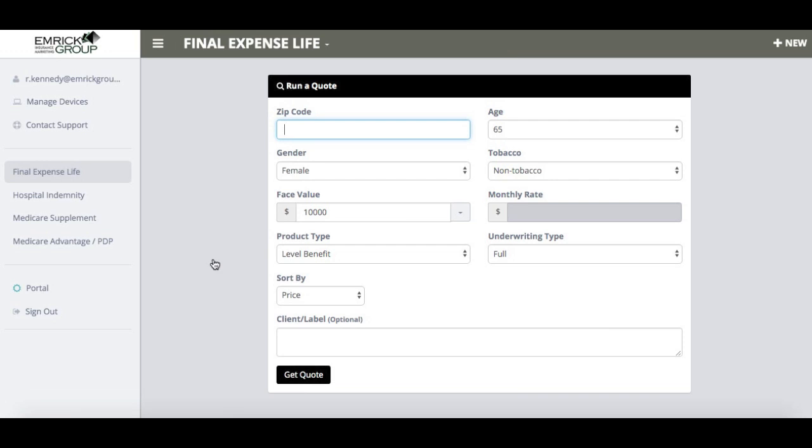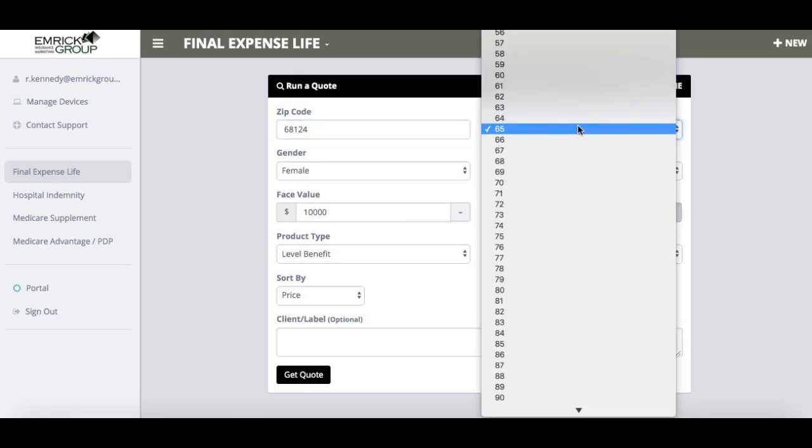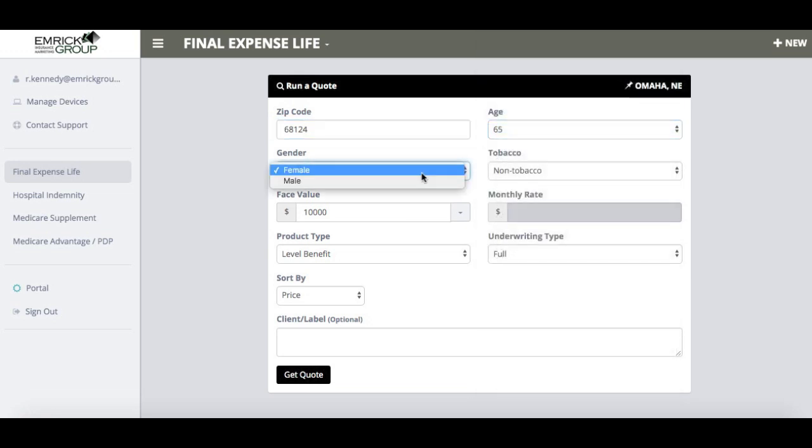It will then take us to the next page where we will start by entering our client zip code. In the upper right-hand corner of the screen, it will populate the city and the state so you can verify your client's location. From there, we can always adjust the age, the gender, the tobacco status. For face values, it will default to the $10,000 face value amount, but if you wanted to type in a different amount, like $20,000, you can certainly adjust that underneath your face values.